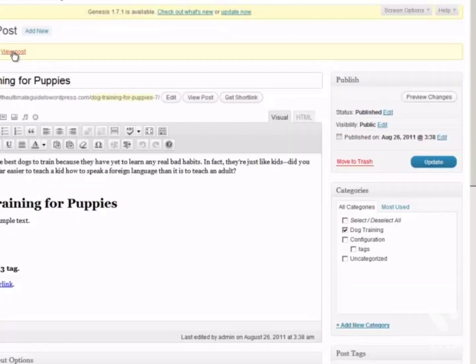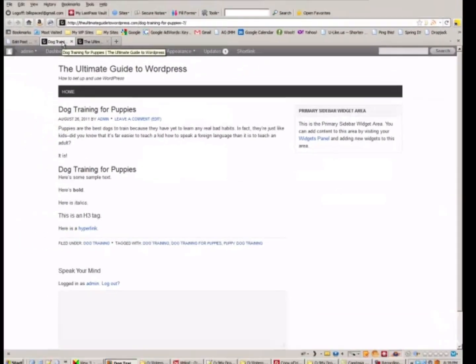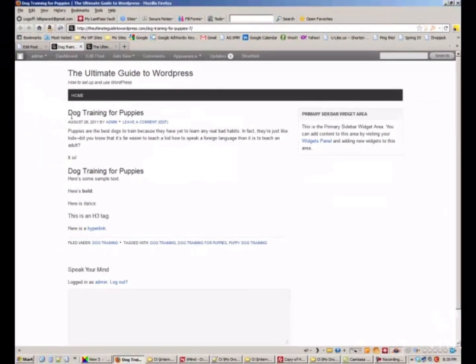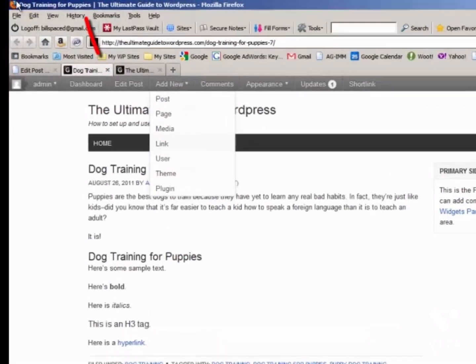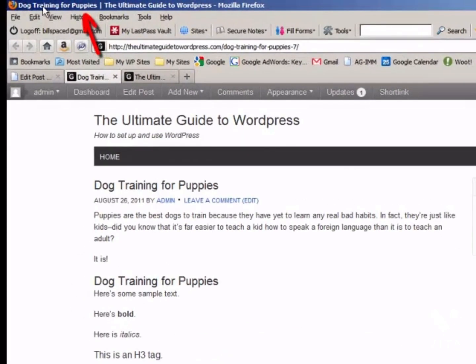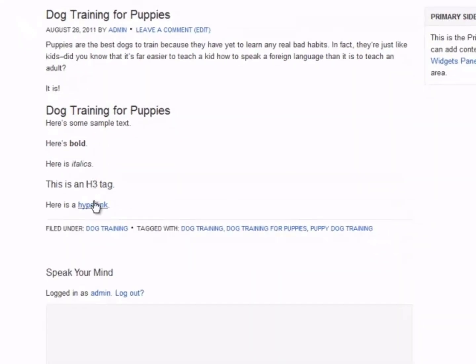and then we'll view that post, see what it looks like. And it looks like this. So you can see here's our title, and up here you can see our title followed by the title of the blog or the website. Here's our H1 tag, here's some bold, italics, an H3 tag, and a hyperlink. This is our category, and these are our tags.